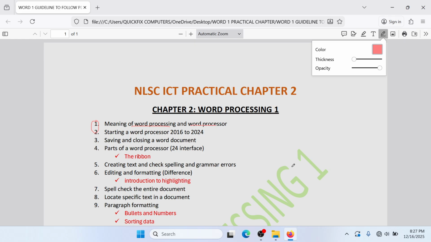Now, word processing is just the act of doing these 5 tasks on the computer. Word processing is the act of creating, that is 1, editing, 2, formatting, 3, saving, 4, and printing, 5, electronic Word documents. Yeah, that is the meaning of word processing. It is the act of doing those 5 tasks I've talked about.